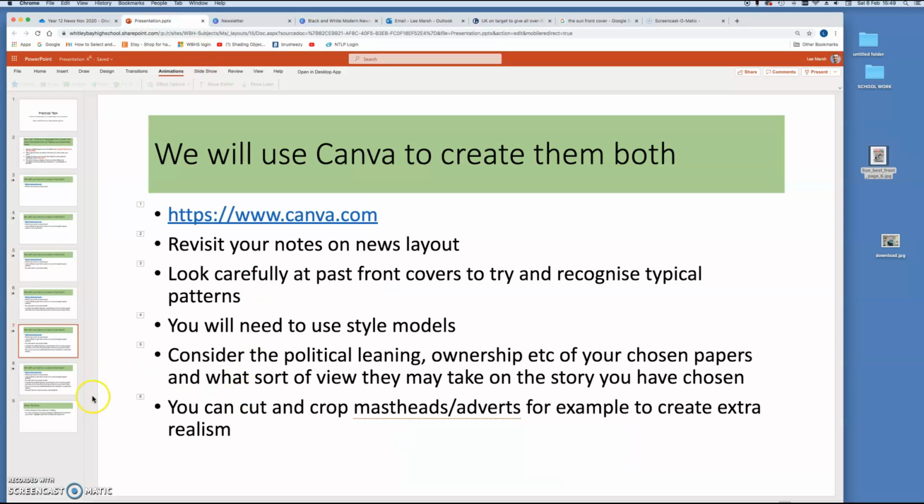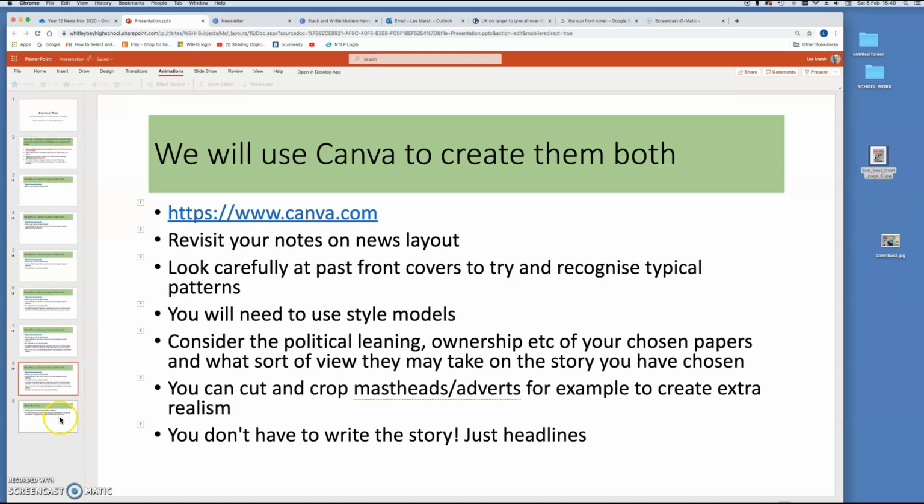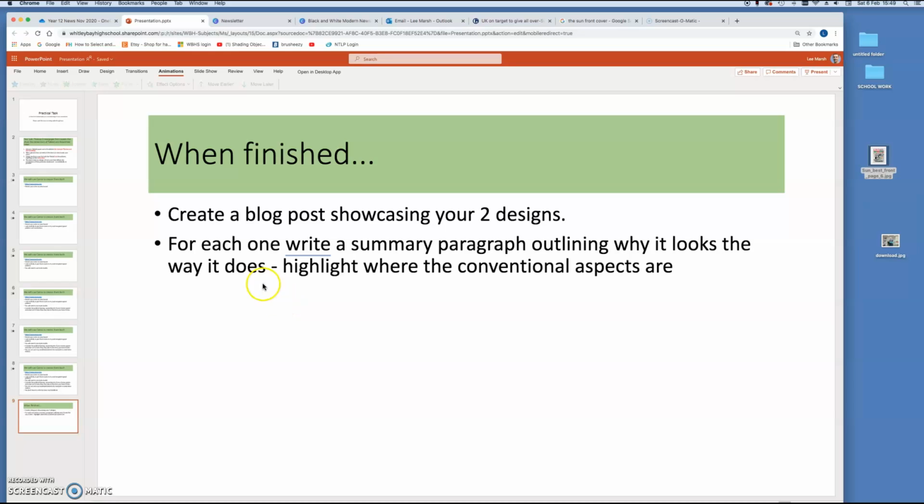Okay. When you have completed those two, this is what we'd like you to do. You're going to create a blog post showcasing your two designs. For each one, I want you to write a summary paragraph that outlines why it looks the way it does. Where do you think you have shown the conventional aspects of the Mail or the Guardian or the Sun or the Mirror or whatever you've chosen to pick? Where have you made it conventional? So a summary paragraph outlining why it looks the way it does and where you think you've hit those conventional targets.